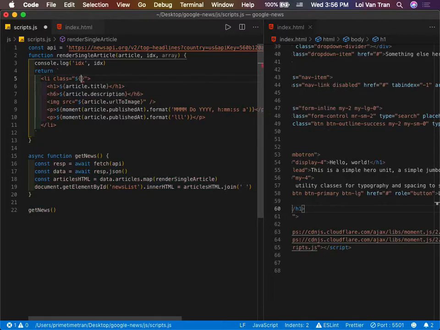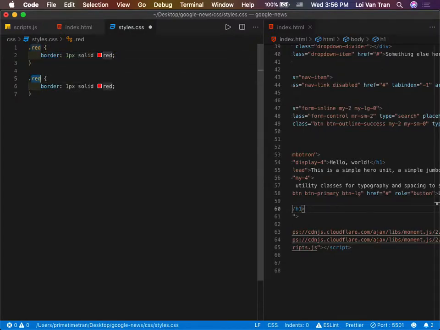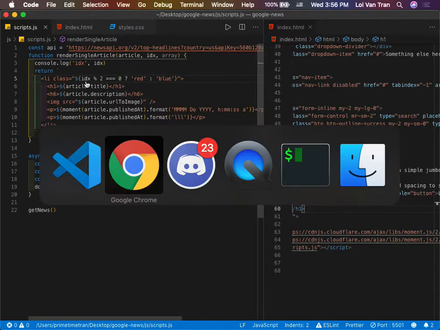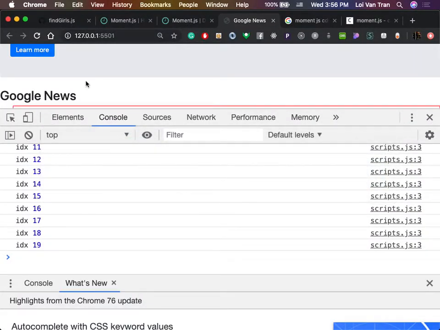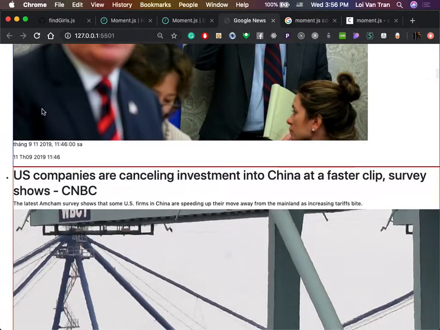We're going to say, hey, IDX modulo 2, if that's equal to 0, then we're going to add a class of red. Otherwise, we're going to say blue, okay? So now we're going to apply these styles. Border is 1 pixel solid red, and if it's blue, we're going to do blue, right? You guys all with me so far? So now if you go back to our application, we can see that alternating, we see that the border is different.